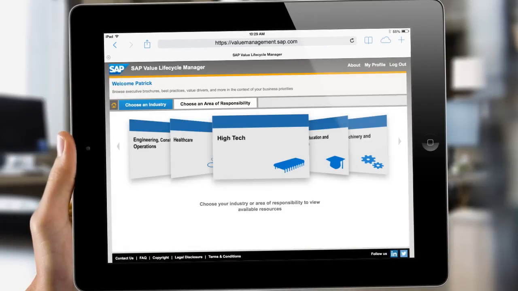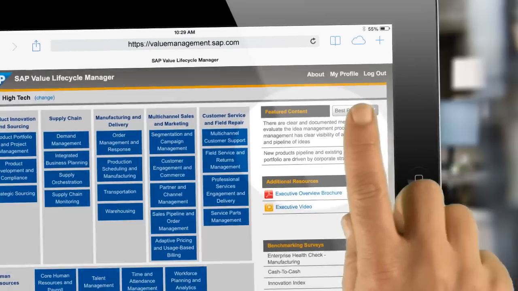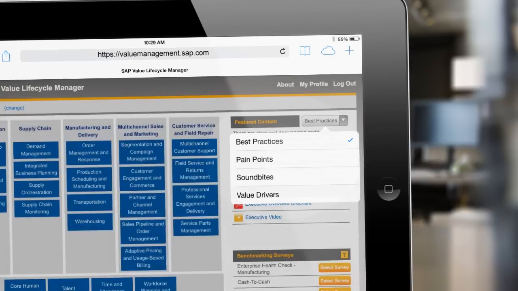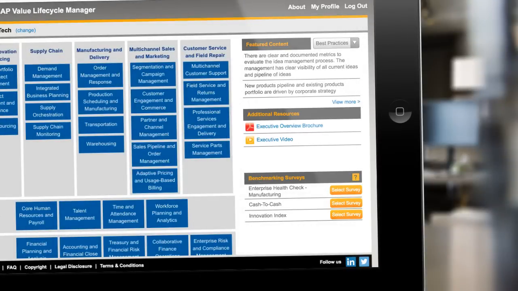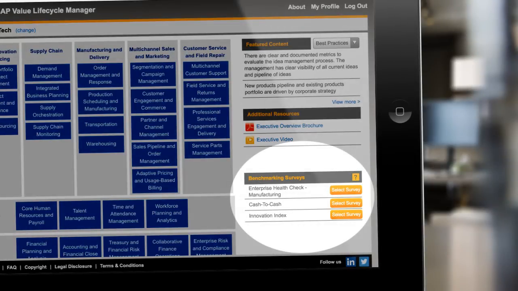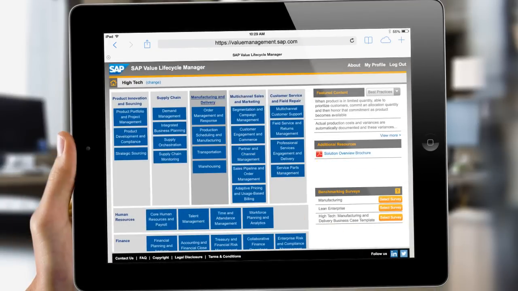Patrick is interested in content for his industry, high tech. He can choose various priorities or strategic solutions to explore featured content. Under Additional Resources, he can learn more about how SAP solutions support business priorities for his industry or area of responsibility. And at the bottom, Patrick has a range of benchmarking surveys to choose from. He chooses a specific business priority, manufacturing and delivery, to see the surveys related to it.